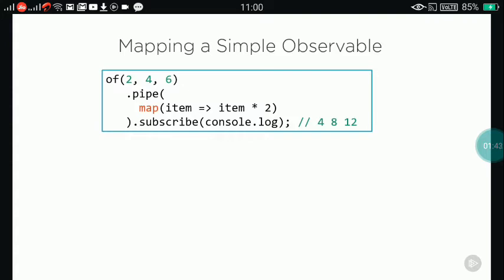Earlier in this course, we transformed each item emitted from an observable using the map operator. In the function passed into the map operator, we multiply the value of each item by 2 and log it. Let's try something similar with the response returned from an HTTP GET request.